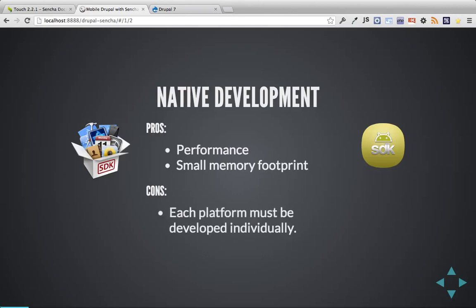However, there's one major con, which is that each platform must be developed individually. If you want to deploy for iPhone, you're going to have to write Objective-C to build an iPhone app. And then, let's say you want to deploy it on Android, you're going to have to write it for Android, a completely separate app that's supposed to somehow behave the same way, but you're going to have to write it again in a different language, different framework for Android. I think you get the point.